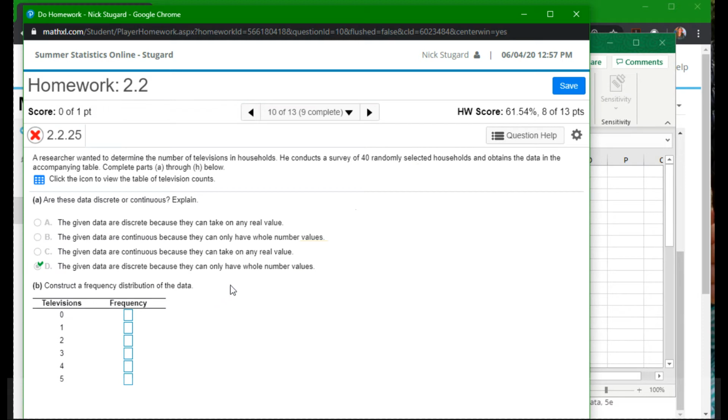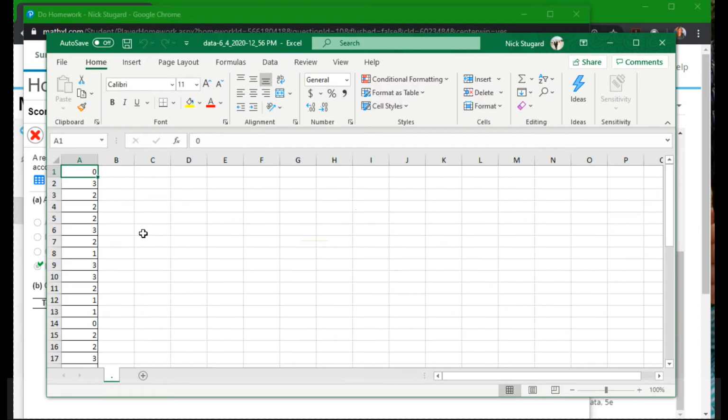Now part B. Construct a frequency distribution of the data. All right, so I'm going to go back to the Microsoft Excel that I opened. And I need to know the frequencies for each of these different discrete values. Again, 0, 1, 2, 3, etc. Now, I could go through the data and just count, but the much better way to do this is to actually sort the data first.